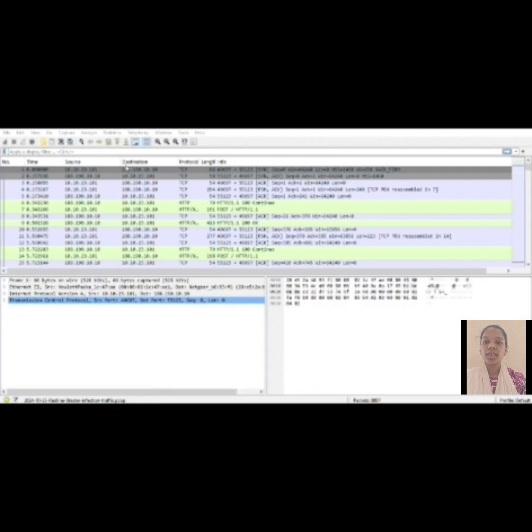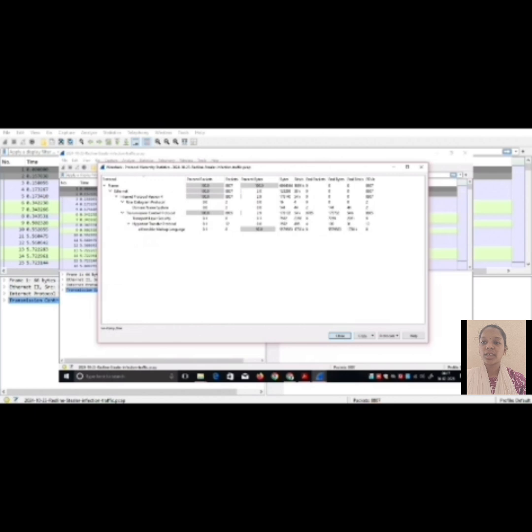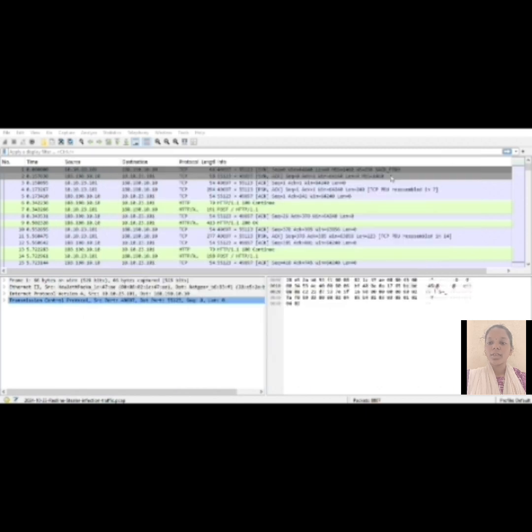Part 2: Protocol Hierarchy. Statistics, then Protocol Hierarchy. First, I analyze the protocol hierarchy to understand the protocol distribution in the captured traffic. The capture contains TCP, HTTP, DNS, and TLS traffic, which indicates active network communication between the infected host and external servers.